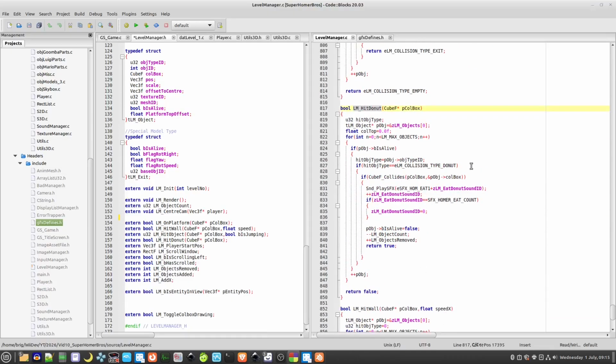So back to here. Now we know that the object here is a donut. We then check to see whether the passed in collision cube overlaps with this object's collision cube. If it does, then we can return true. We also set this object to be false. This means we have one less object and we have removed one object. And it's as simple as that.